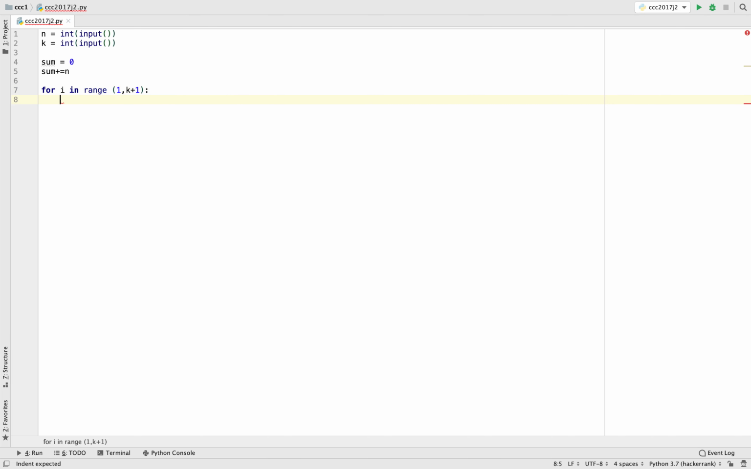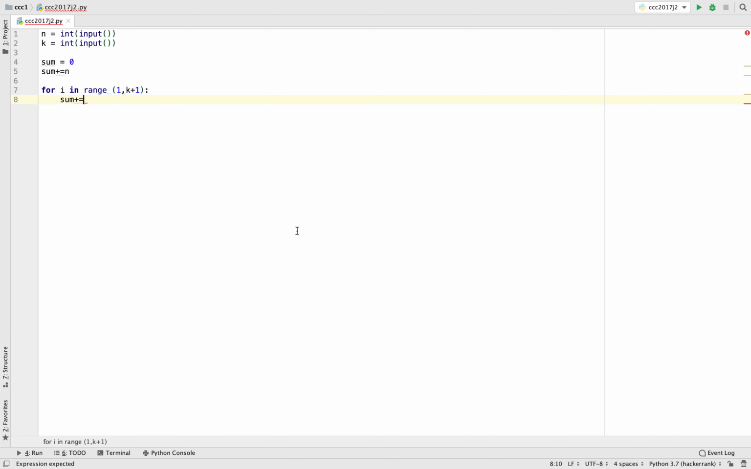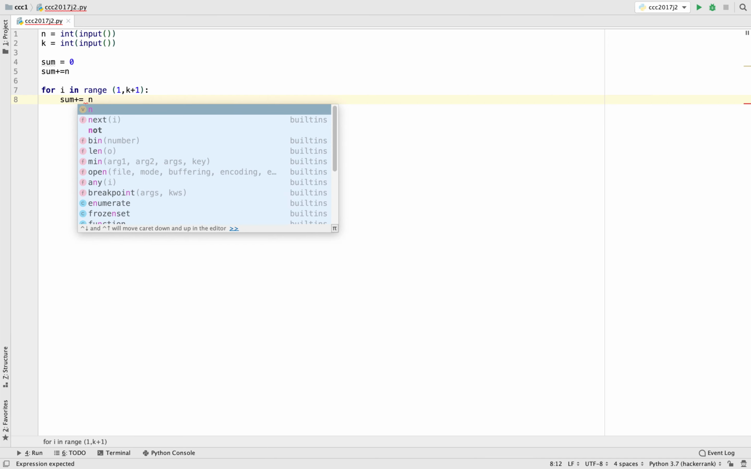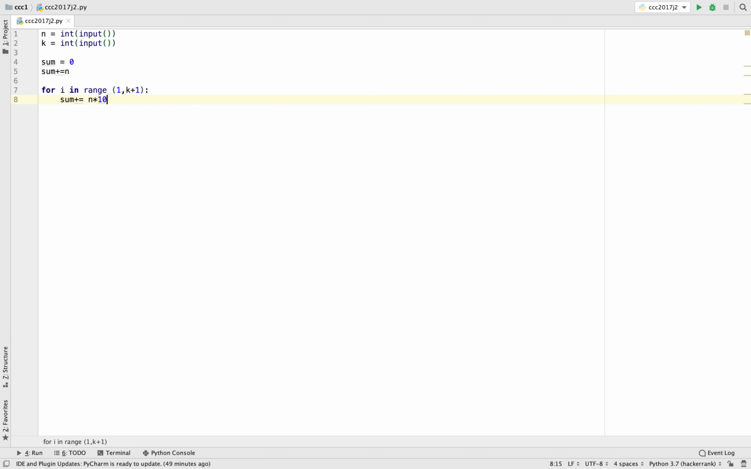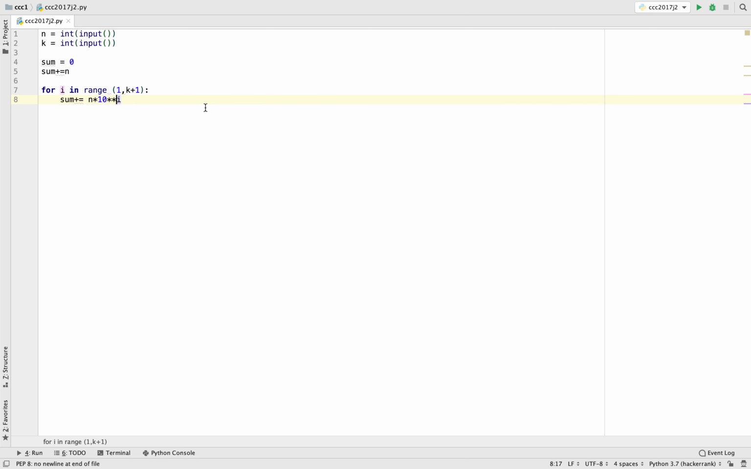And now here's the tricky part. Now we have to start adding our individual numbers into the sum. So sum plus equal, and once again plus equal is just a shortcut for saying sum is equal to sum plus. So what we can do is multiply n by 10 and then finally by i, and ensure that there's a double asterisk there because this is going to be an exponent, so we're shifting the number.